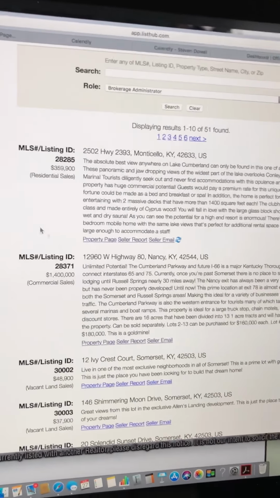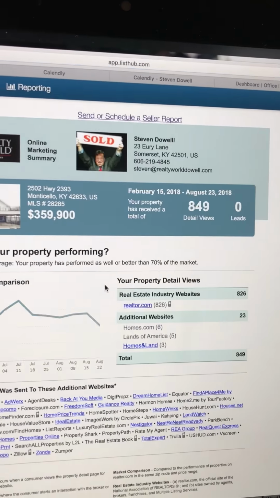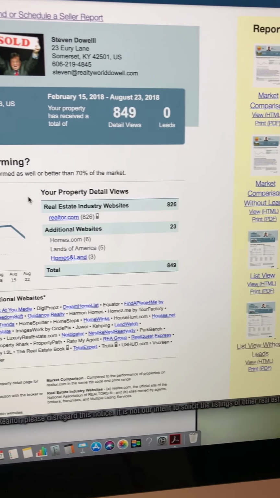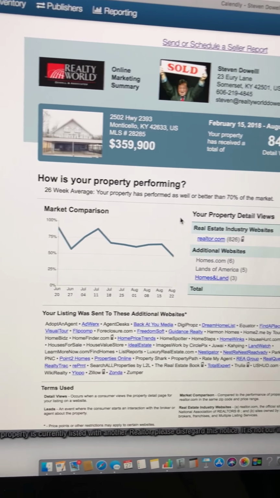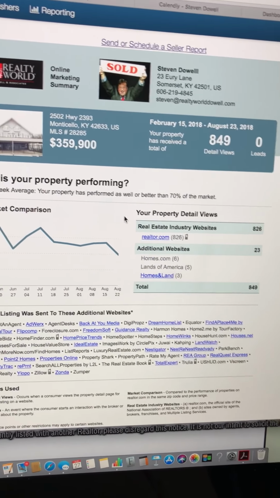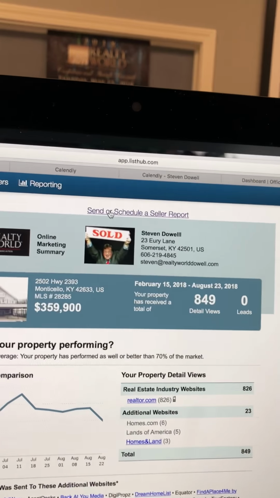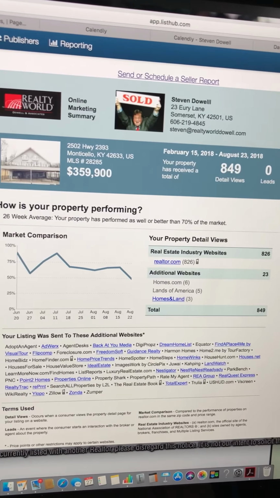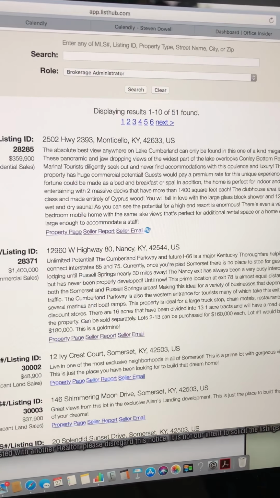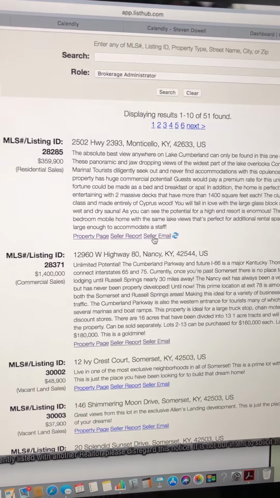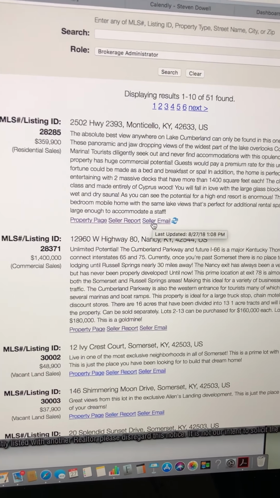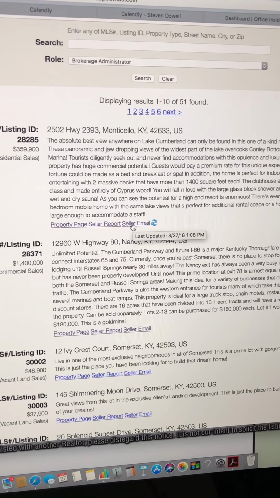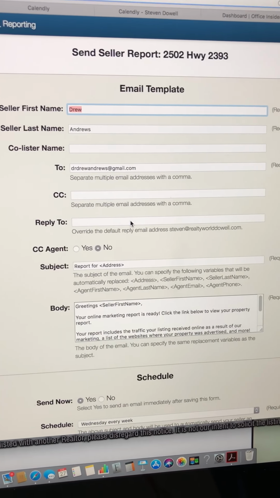I'm going to go back to where I was. There's the seller's report. This is showing exactly how it is performing. There's different options. You can go up here and send or schedule a report, but I'm going to show you the easiest way. So we're going to go back, and there's seller email. You never have to click on anything else if you don't want to. If you don't want to see the report yourself or whatever, you can just go to seller email.